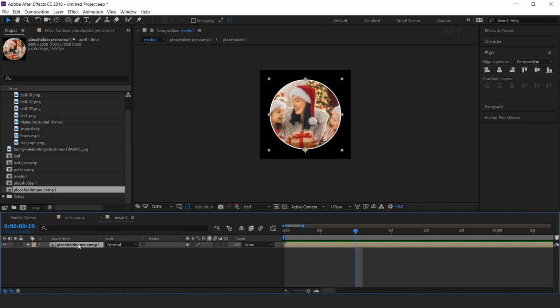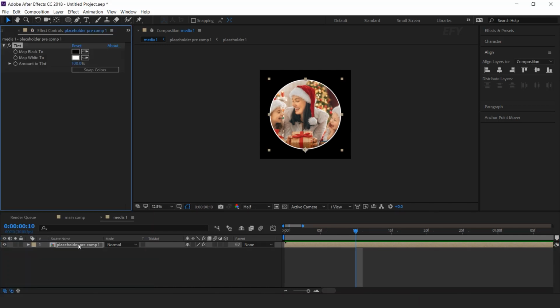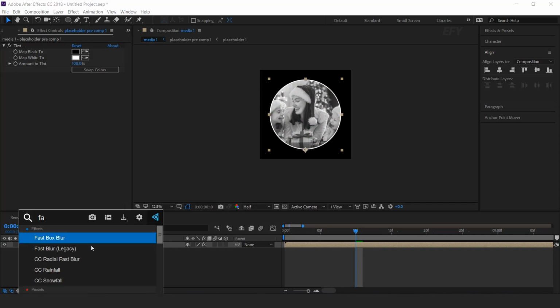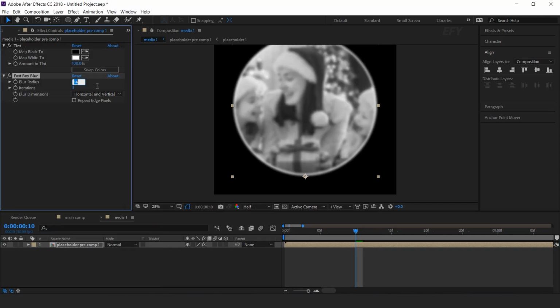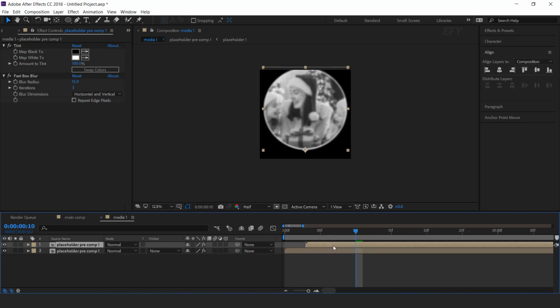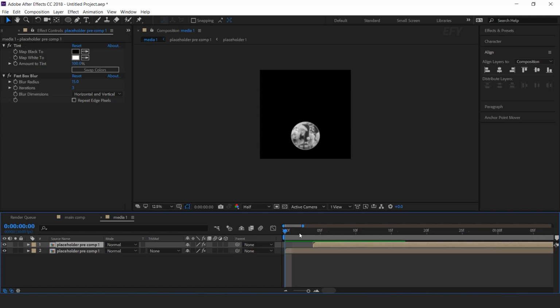Now select the layer and search tint effect. Then search fast blur effect. And change blur radius around 15. Now duplicate the layer. And move 3 to 4 frame forward, and trim the bottom layer when top layer fully visible.